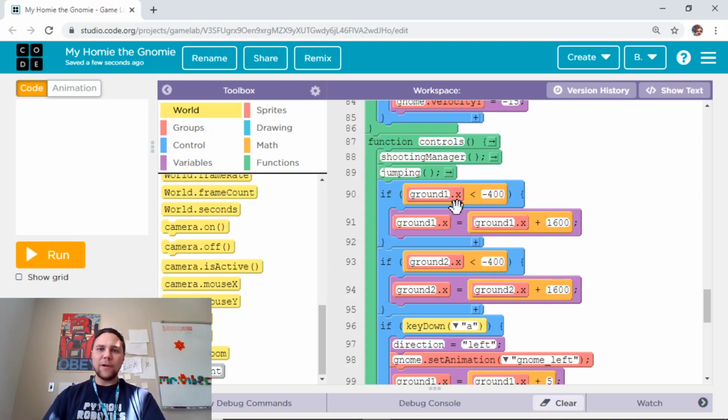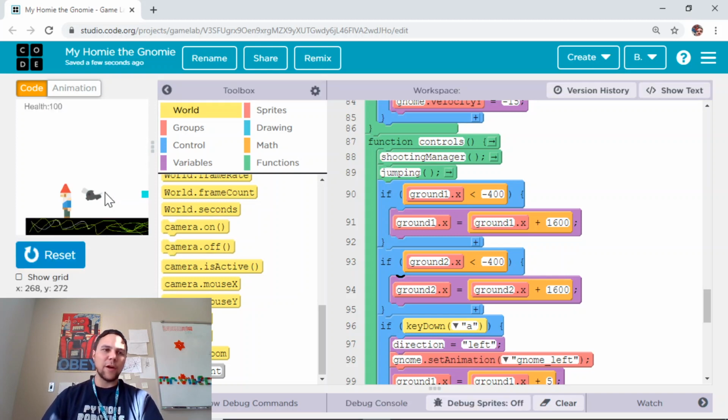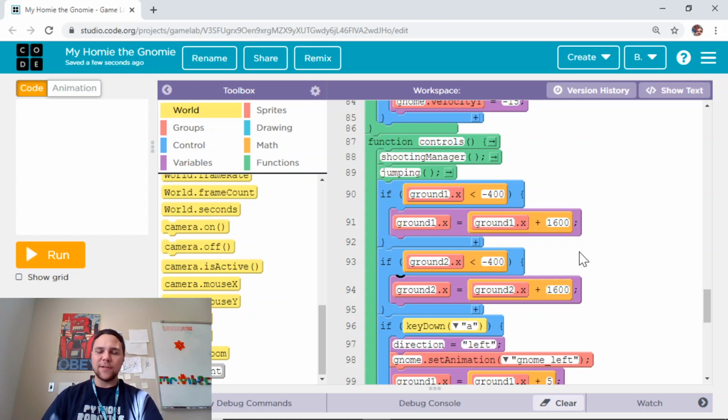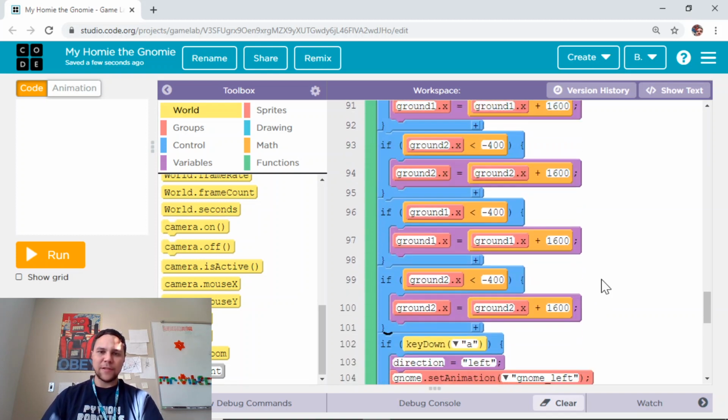Okay, so now we want to do the opposite of this. If ground.x is less than 400, then we move it to the right a bunch. But now the question is, if I'm walking to the left, if it becomes greater than a certain number, then I need to move it to the left. So let's copy this and figure out what that number is. We can do some math or we can just guess and check.